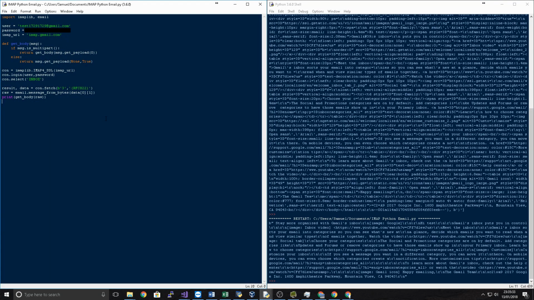So next, let us look at some more interesting things. If you're accessing an email box, what else are you going to want to get? Well, you're going to want to be able to search things, right? You want to be able to search things in your email inbox. That's what everybody does. So let's see how you're going to do that.